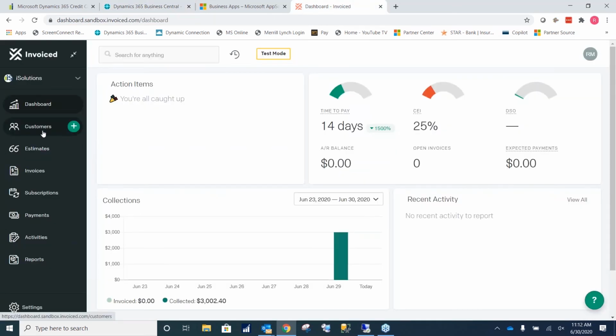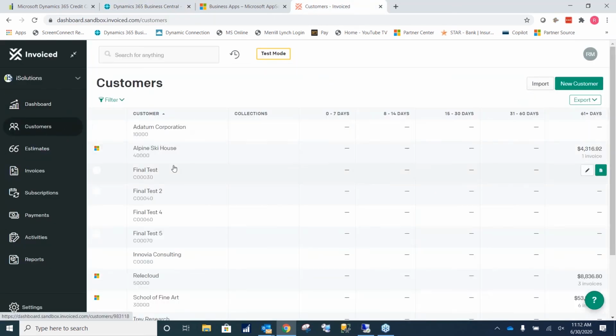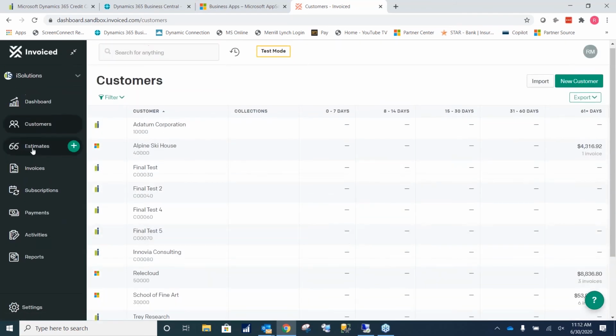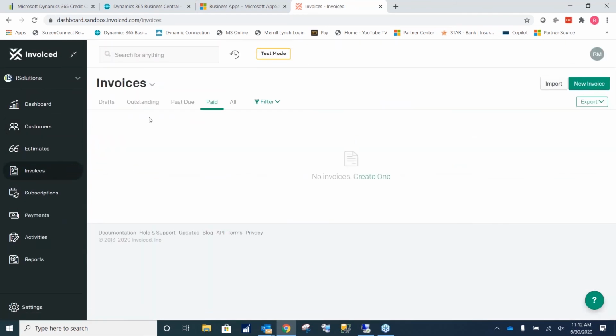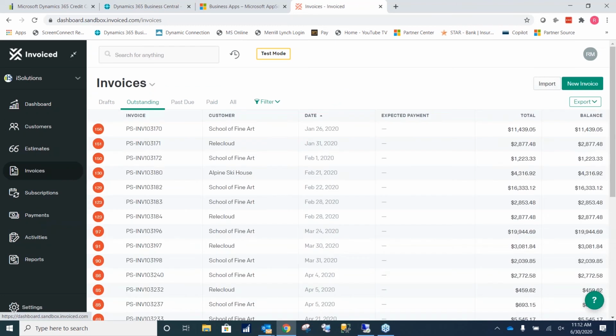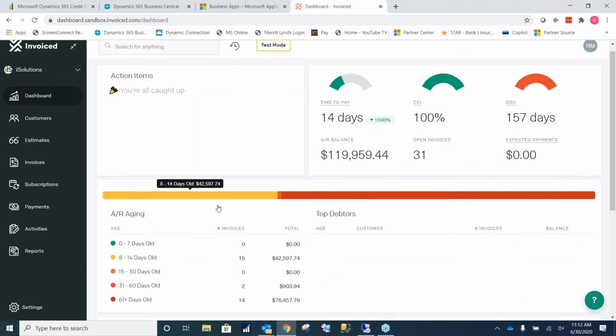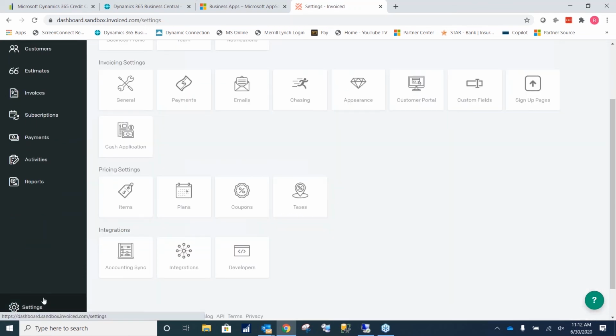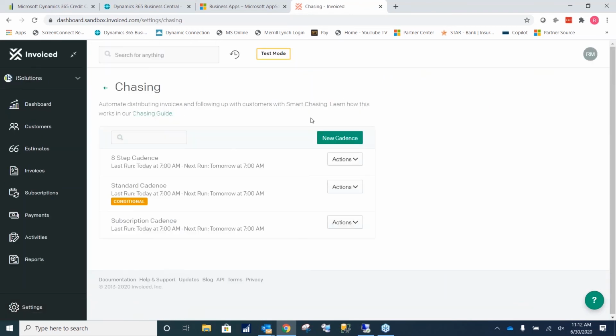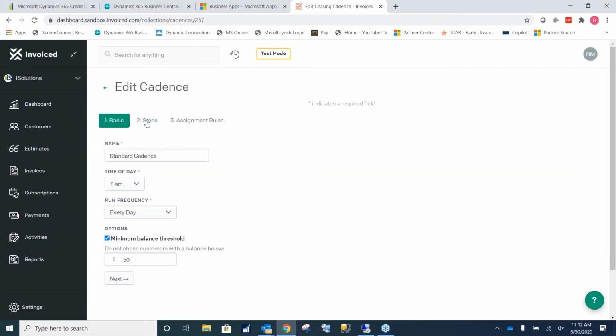So if I hop back over to invoice.com, you're going to see that my customers are over here, and my invoices are starting to fill up. I've got my dashboard that shows me what everyone owes me with all my different buckets. I'd say the most powerful tool with invoice.com is it's got an automated chasing tool, and this is really where you can put your AR on autopilot.